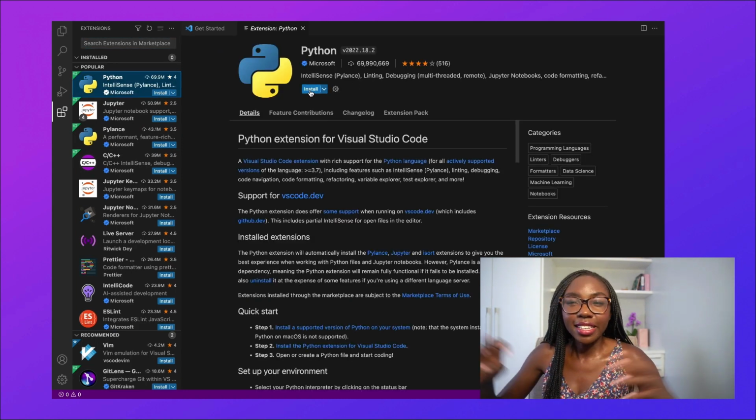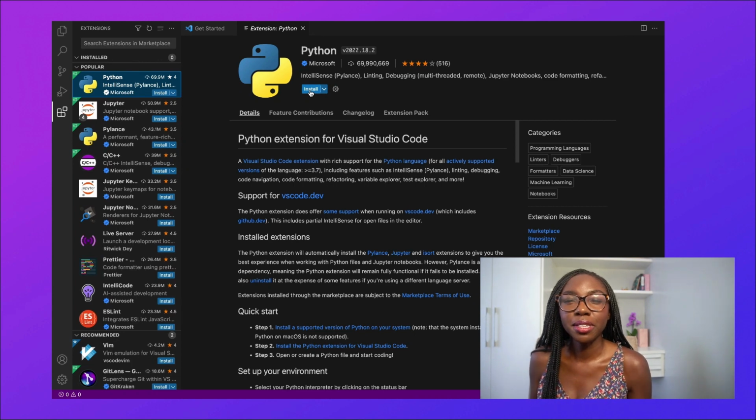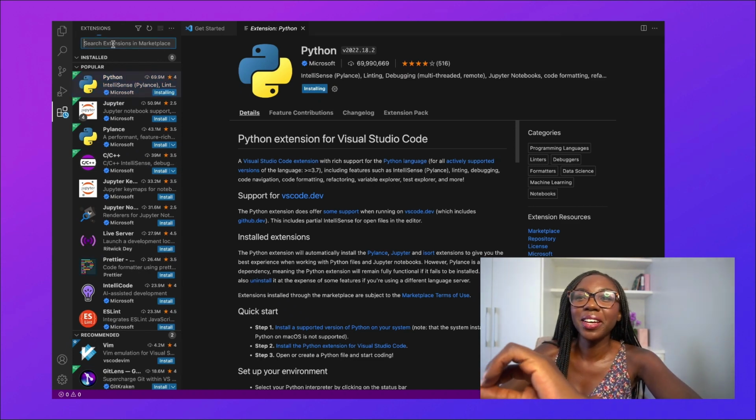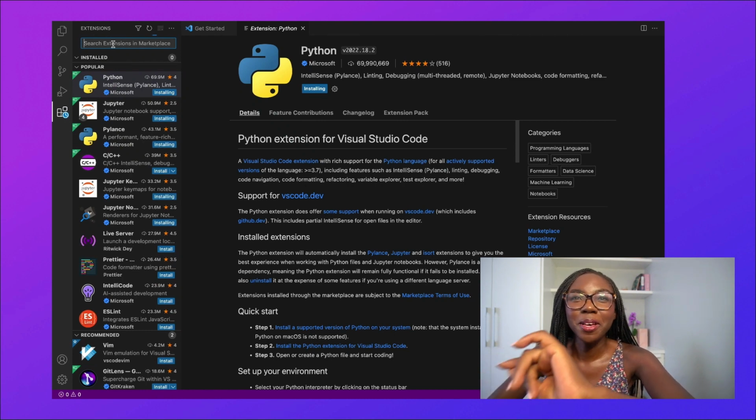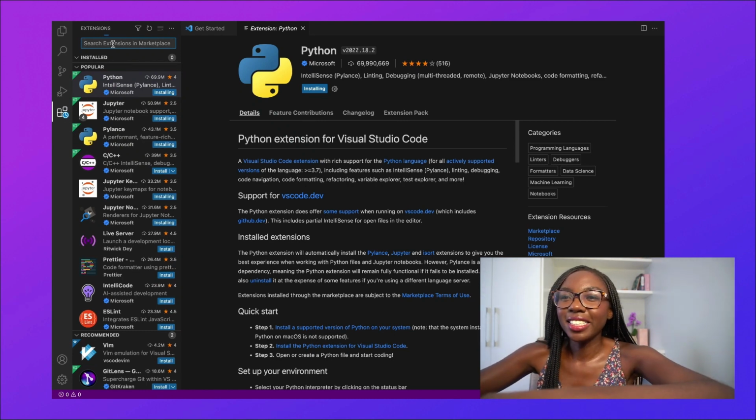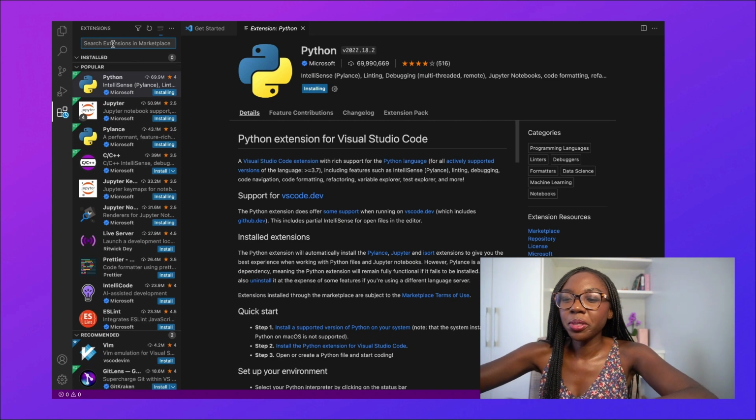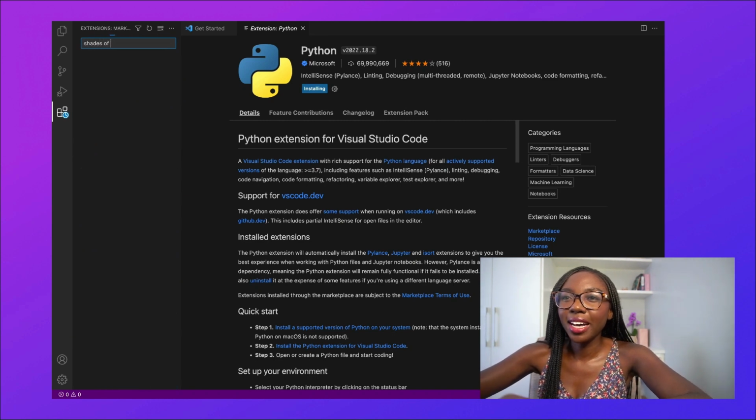So the extensions marketplace is just a place where you can find different tools or extensions that work with VS Code to make your coding experience better. From there, let's go ahead and look for the specific theme that I like to use. This theme is called Shades of Purple, so I'm just going to look for that, Shades of Purple.